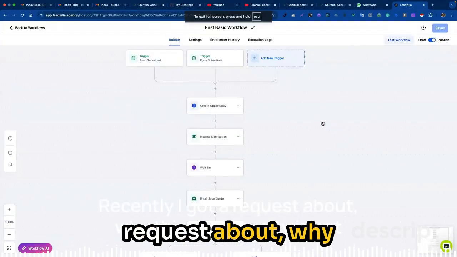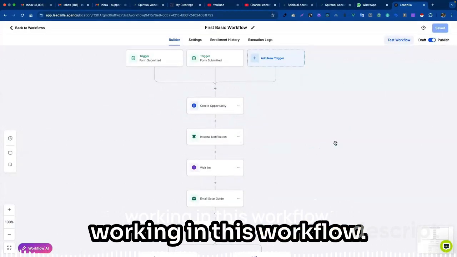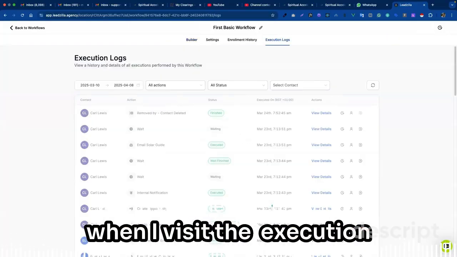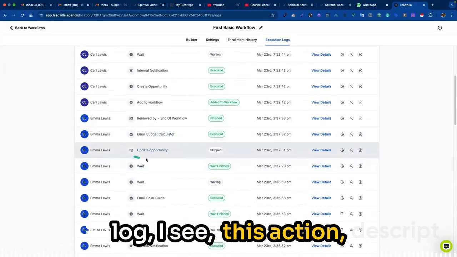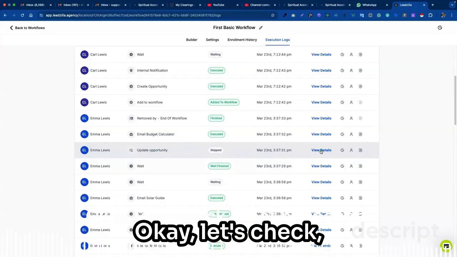Recently I got a request about why this opportunity is not working in this workflow. When I visit the execution log, I see this action was skipped. Okay, let's check what happened.